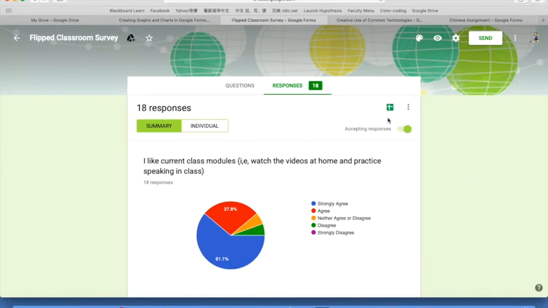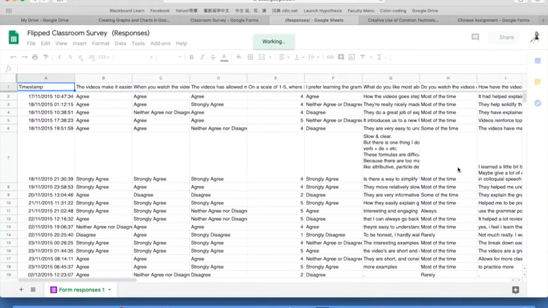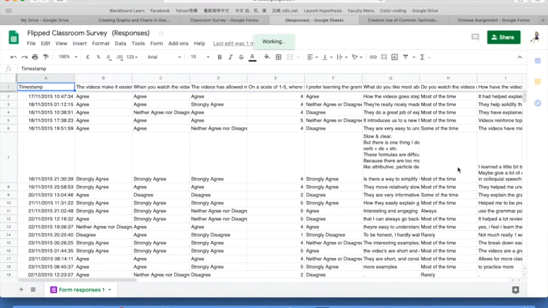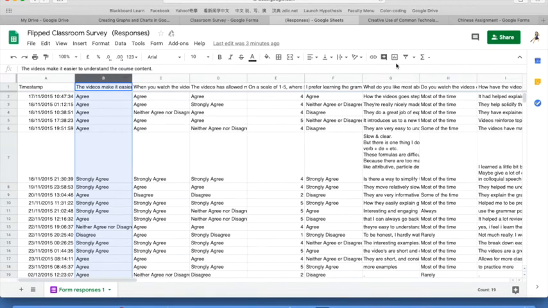If you click on this icon, that shows the result in the spreadsheet saved in your Google Drive as a Google Sheet. There are 2 reasons why this function is useful. One is that it allows you to create different types of charts. For instance, I want to graphically represent the data in the first column, which is students' response to whether the video makes it easier or not to understand some grammar concept. So I choose this column and I select this icon, Insert Chart.